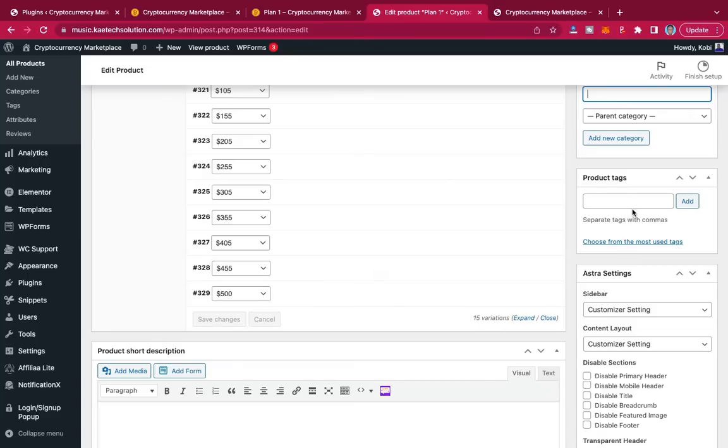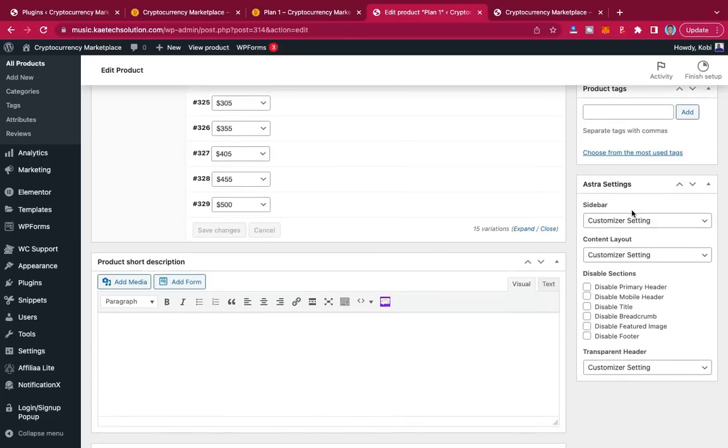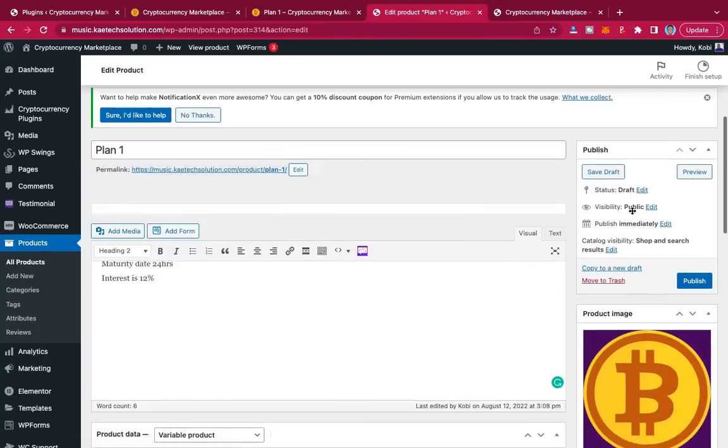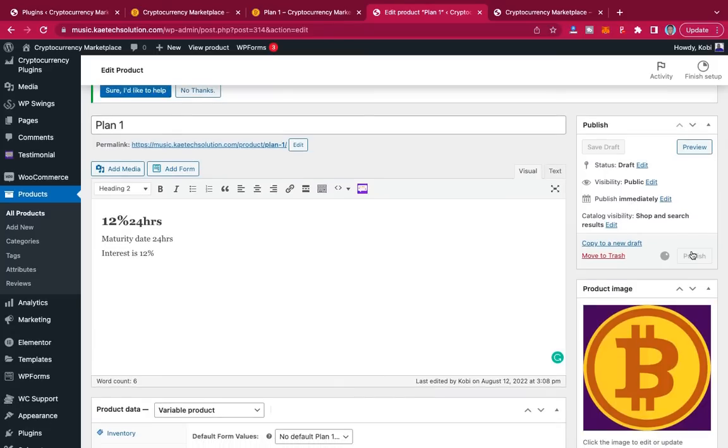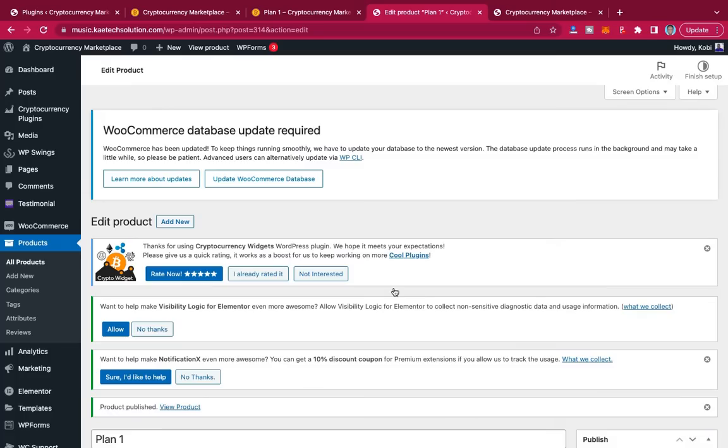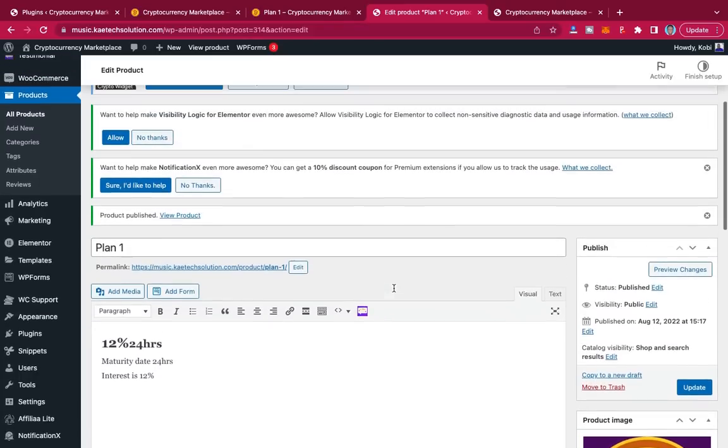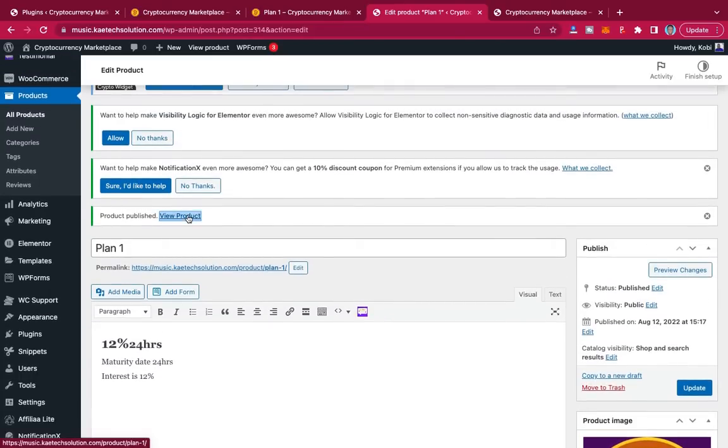I'm not going to waste time to add all those tags. You can do it yourself. And then after that, all we need to do is to click on publish, to publish our product. So our investment product is published. Now we can take a look at how it looks on the front end.